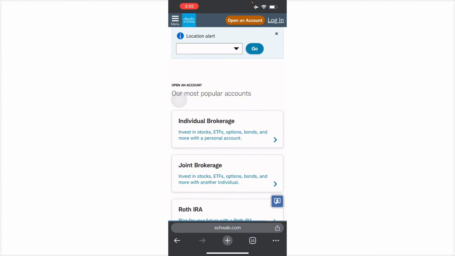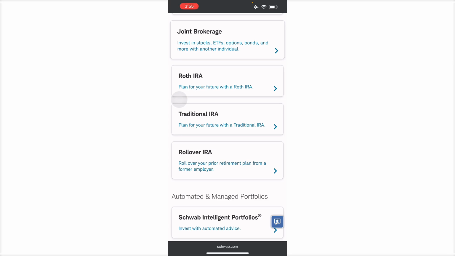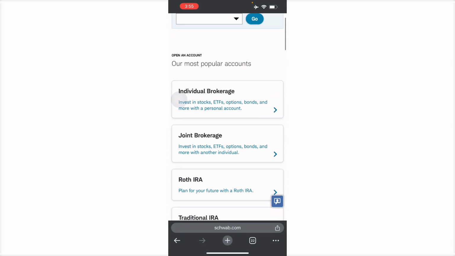So here there's popular accounts. You have your individual brokerage, your joint brokerage, Roth IRA, traditional IRA, and rollover IRA. So you want to do individuals. This is going to be your most popular one. Next is just wait for it to load up and you will see how it will look like. It's pretty slow, so not all the time you'll be able to open your account, and in certain countries it won't show up.